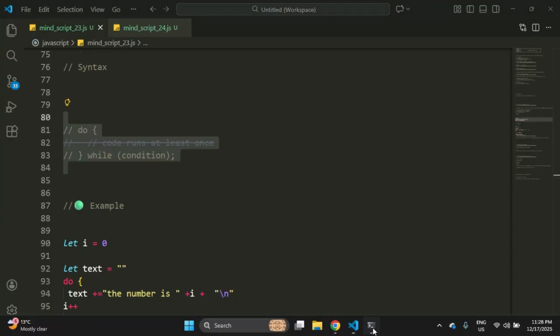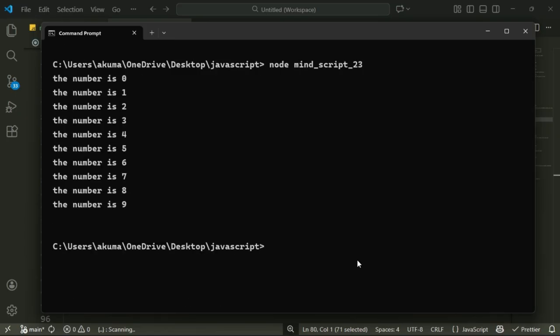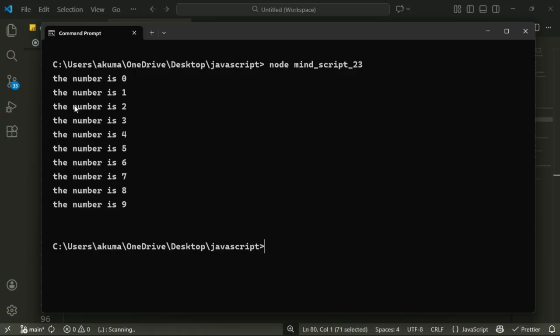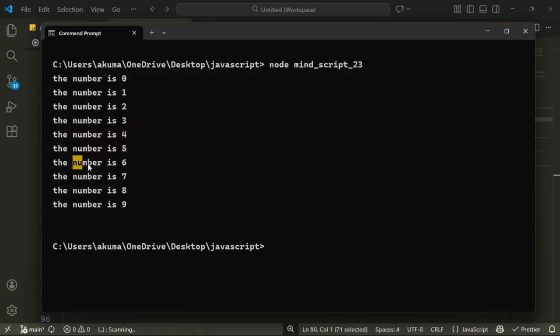Let me run this, and you see your number is 0, then number is 1, number is 2, 3, 4, 5, 6, 7, 8, 9, 10. Got it?